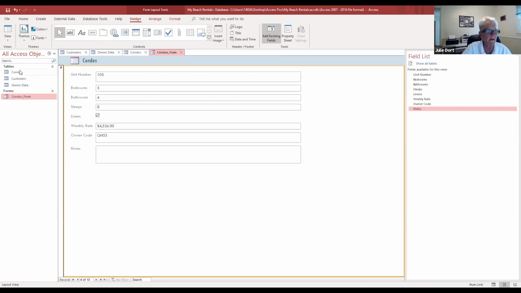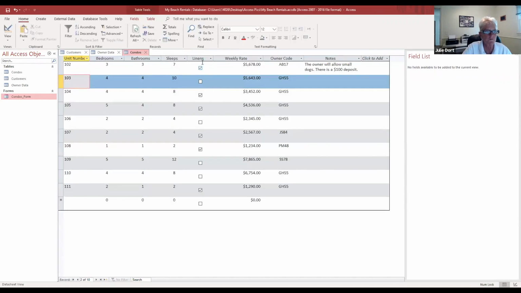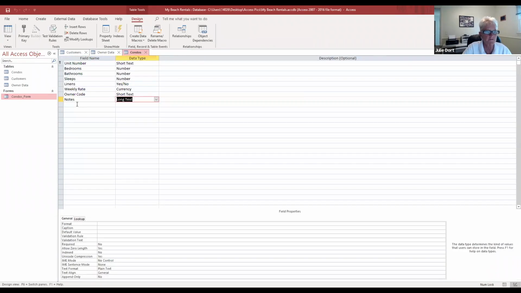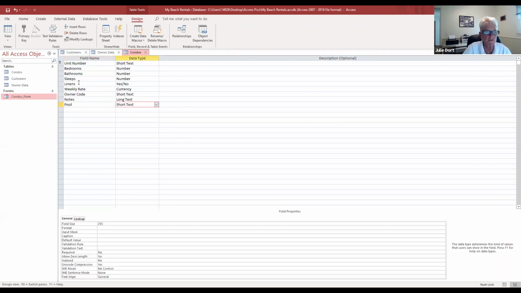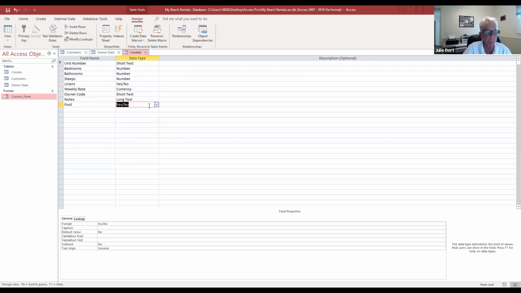Okay, so let's do that one more time. I'm going to save this and close it. We'll go back to condos, and I'm going to add one more field in here, and that's going to be: do they have a pool? If they have a pool, I'm going to use the same approach that I did with my linens. I'm going to come back up here to short text and tell it that I want a yes/no data type. I'll go ahead and save that.